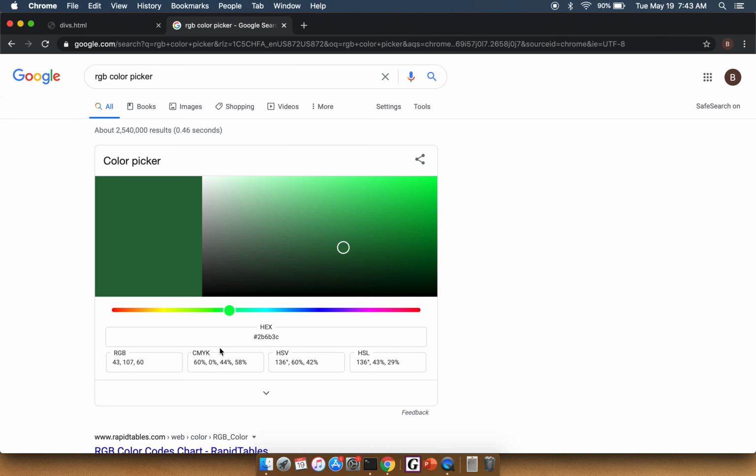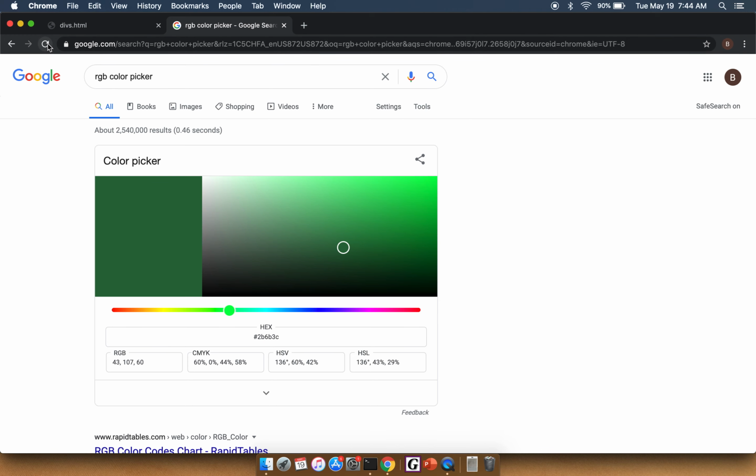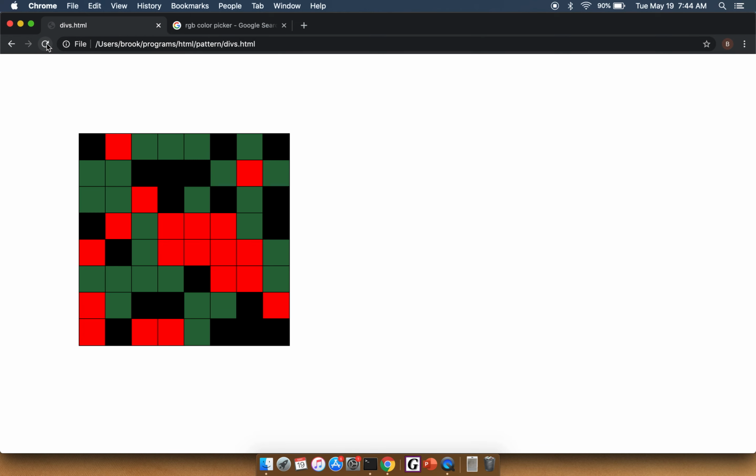But now let's say that I want to use this nice green color that I picked. So this is 43, 107, 60. So I can go in here and I'll just change my blue color here to that green color. So we just 43, 107, and 60. Okay. And you will see that, oh, oops, go back here. Now I have that green color in there.